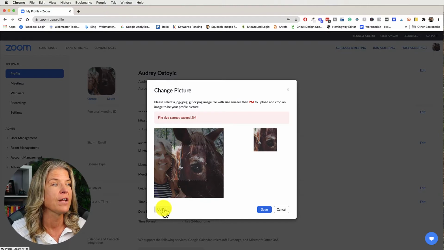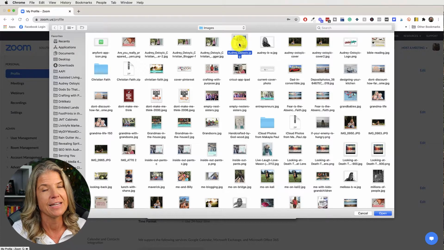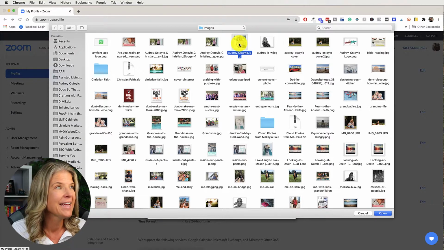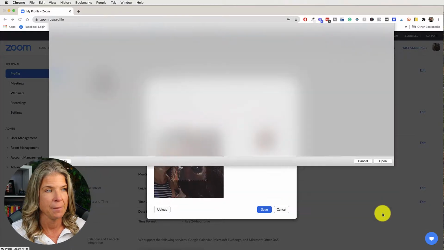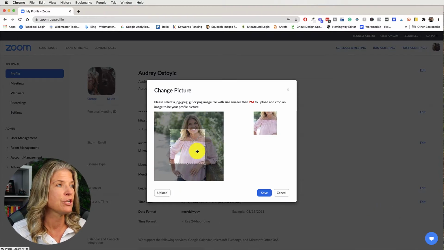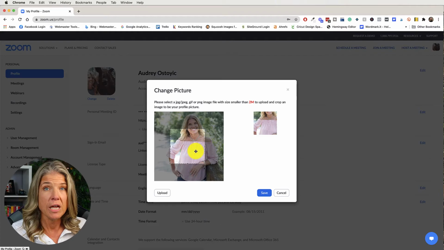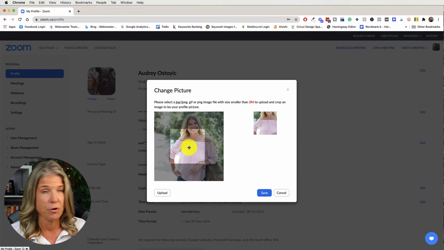So I'll click on upload and find the picture that is going to be able to fit in there, right? So we're going to click on this picture. I already know that this is less than 2 megabytes, and I'm going to click on open. Now, in order to get the full picture, because anything that's inside of here is going to be what is going to show as your profile picture.